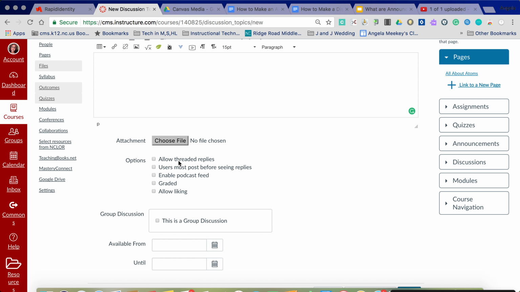So allow threaded responses is normally a good thing, because the reason for discussion is you want the students to respond to each other. If you wanted to just collect information from your students individually, I suggest you use an assignment, not a discussion. Users must post before seeing replies. I always use this button. I do not want them to see other students' answers before they give me their own answer. I want their thoughts, not the group consensus, not yet.